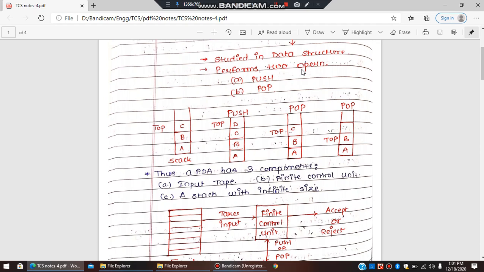So in stack, we perform two types of operations, that is push and pop. Push operation is basically used to insert an element into the stack, whereas pop operation is basically used to remove an element, or say delete an element from the stack. Whenever we try to push or pop an element, we always make use of a pointer which is called the top pointer. So see, this is an example.